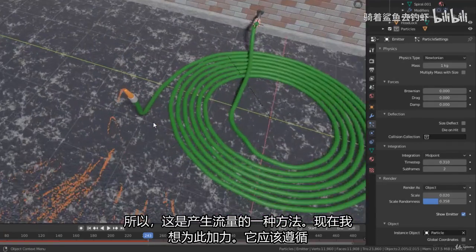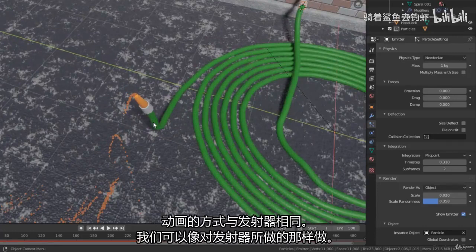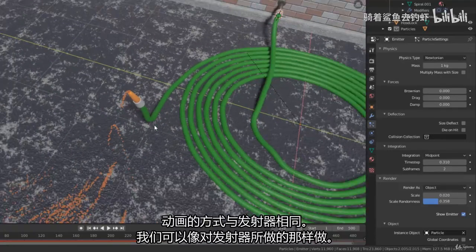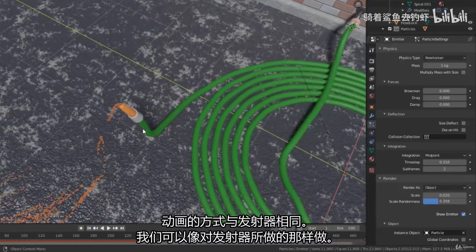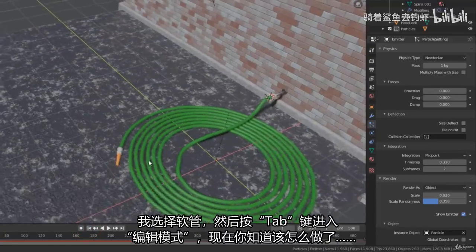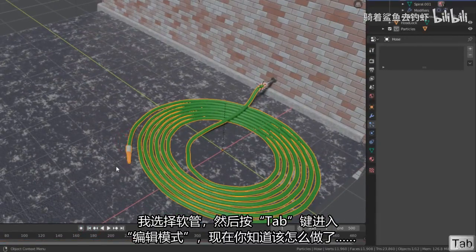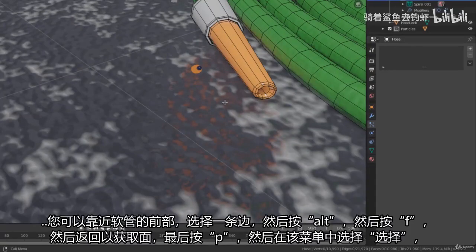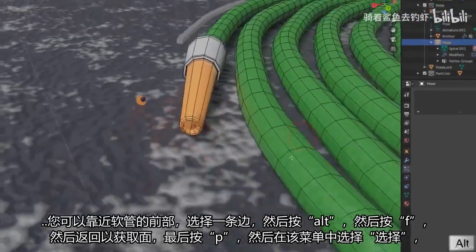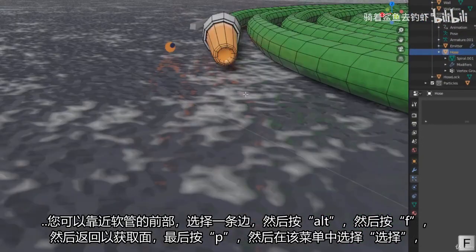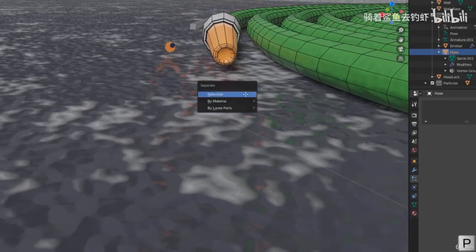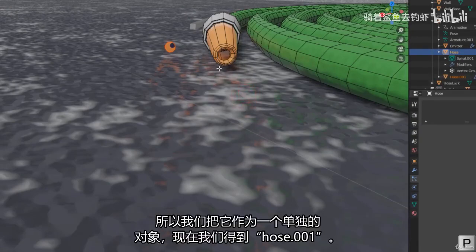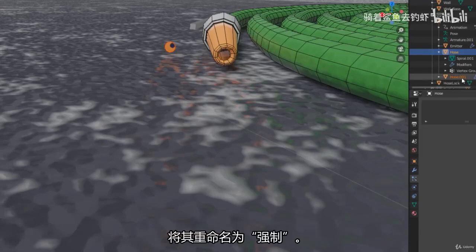Now I would like to add a force to this. So it should follow the animation in the same way as the emitter does. We can do exactly as we did with the emitter. So I select the house, and then I press tab, go to edit mode, and now you know what to do. You can close to the front of the house, you select an edge, pressing Alt, and then you just press F and return to get the face, and finally P, and in that menu you choose selection. So then we get a separate object again, and this is house 001, and we rename that to force.